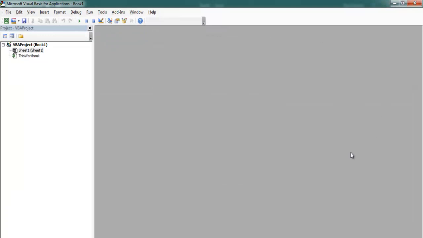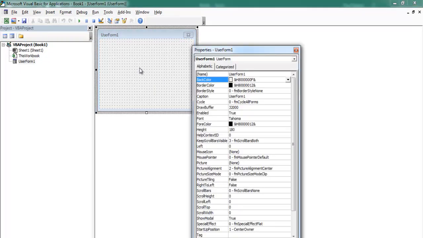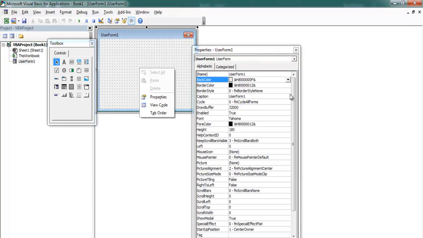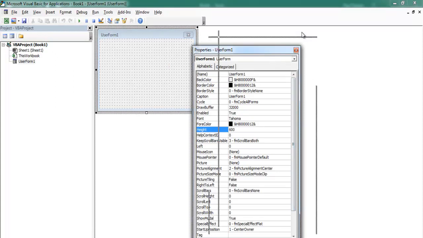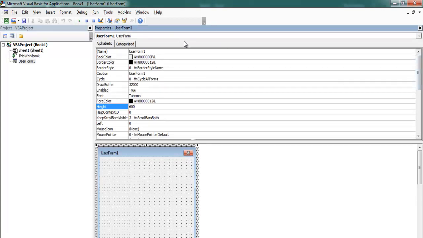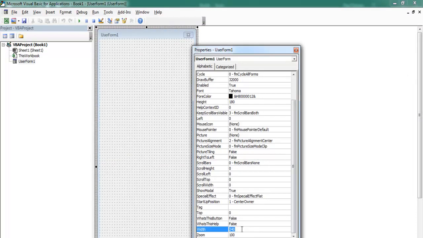Once you are in this development environment, which is the VBA development environment, go to Insert, select UserForm. That is your form. Now select the properties, or you can right click and grab the properties there. I will now define the size of my form. I'll make the height approximately 600, and the width approximately 1022 or maybe 24.